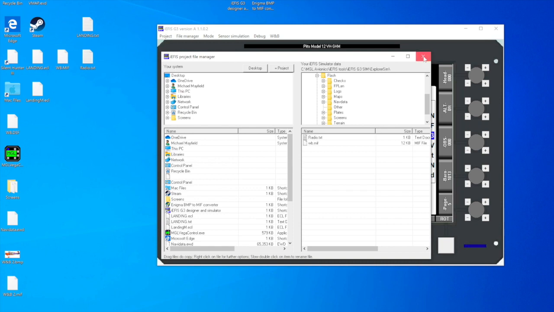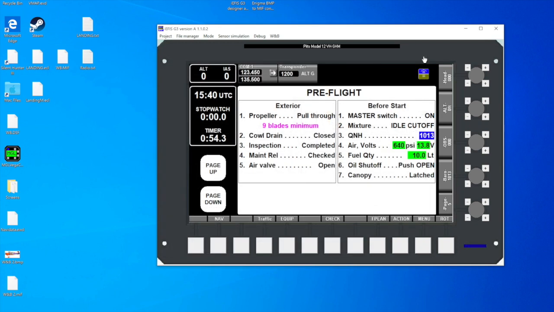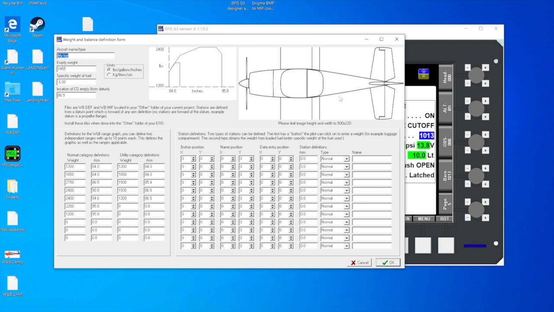Right, now let's get out of that now, and we're going to go up to the top menu, weight and balance, define weight and balance. You'll see here our Miff image has loaded successfully. And the note underneath says, please limit image height and width to 500 by 220. That's in pixels, and that's where those numbers come from. That is simply to display the image in the available real estate, both in the definition form here and also on the real EFIS.